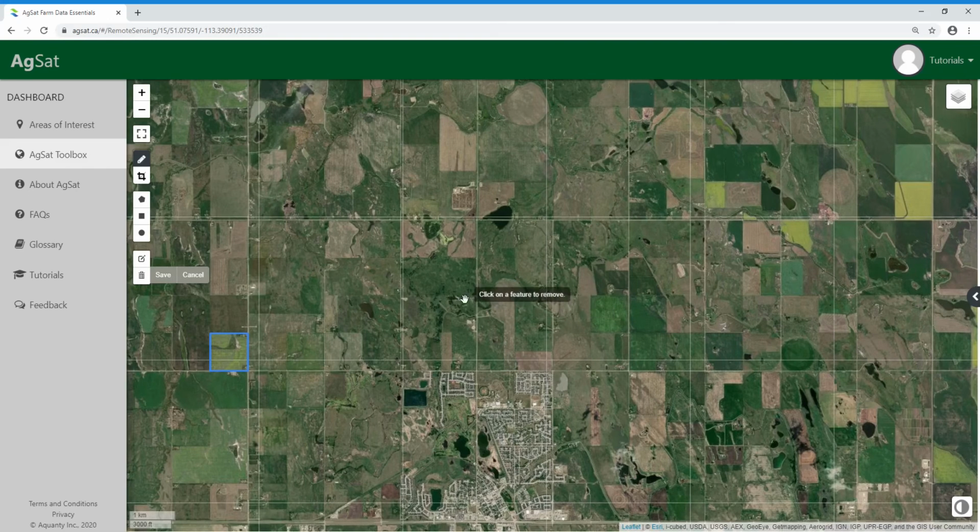A big caution here. Be sure that you want to delete the AOI before you click Save. If you have downloaded any imagery for that AOI, you will not be able to access it in the AgSat toolbox if you delete the AOI. Not sure? If you decide that you don't want to delete any of the AOIs you have clicked on, click Cancel and they will reappear. AOIs will not reappear if you previously clicked Save, so please be careful with this one.